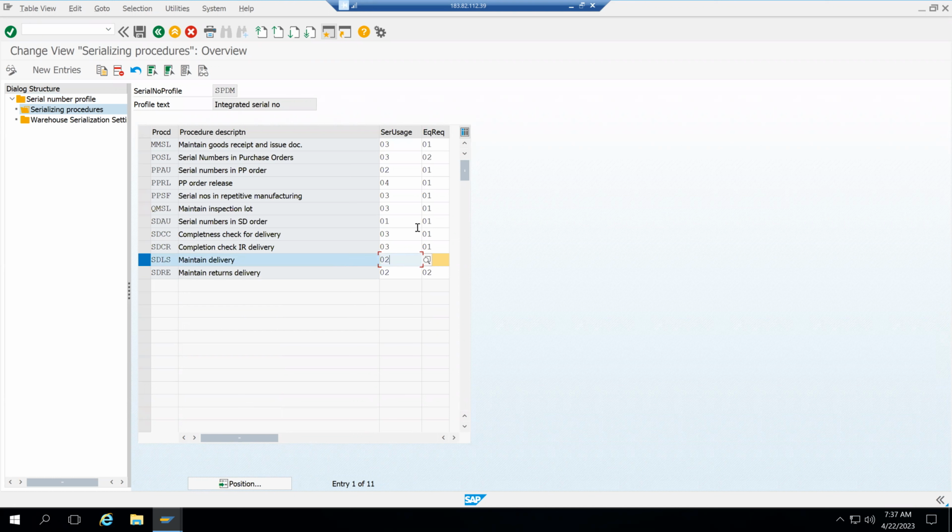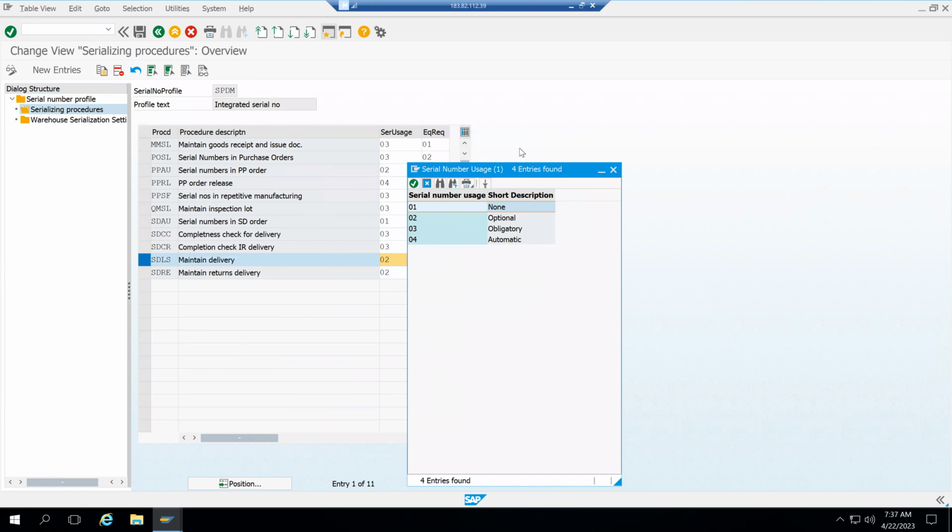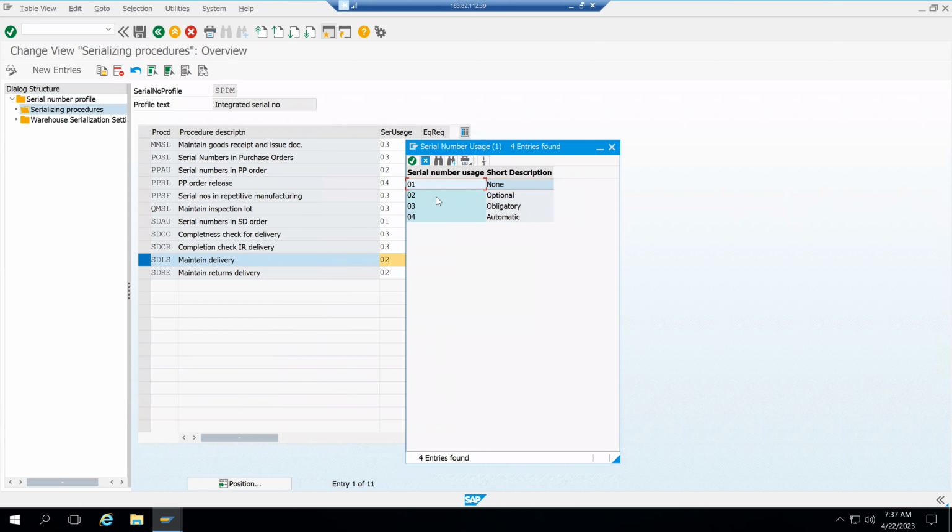In this option, I have the usage. If I open this, I can clearly see one option or multiple options that I have here is whether this maintain delivery should be checked, or is it optional? Is it mandatory? Is it automatic? In this case, it's optional, as we can see, which is 0 to option.